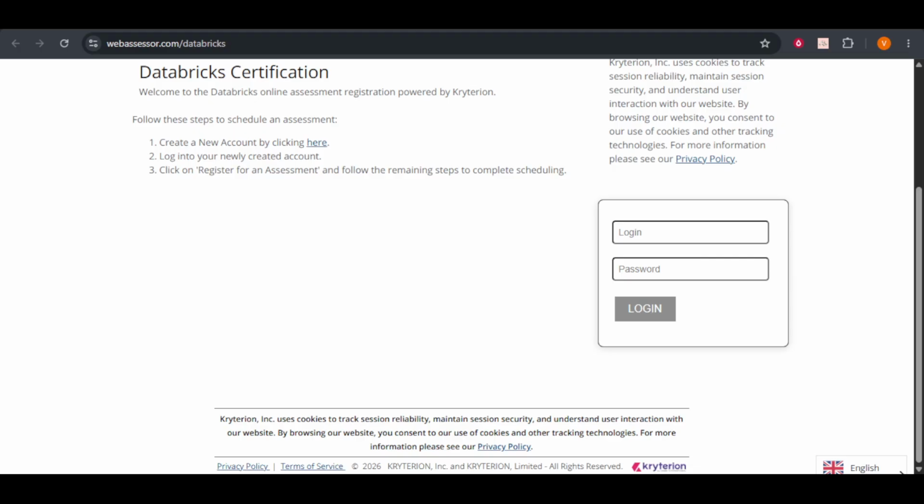Once logged in, follow the instructions to complete your registration. You'll be required to select your exam date and time, so it's a good idea to have your calendar handy. Choose a date that gives you ample time to prepare. You'll also be prompted to make a payment based on the exam's fee. Make sure to have your payment method ready, whether it's a credit card or another form of payment accepted by Databricks. And there you have it.